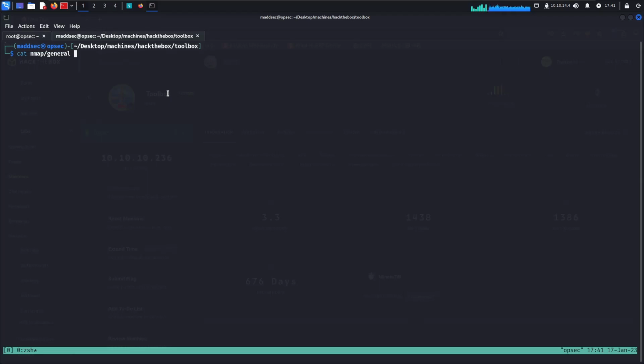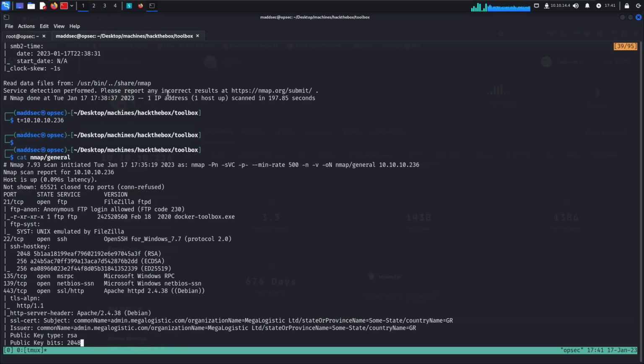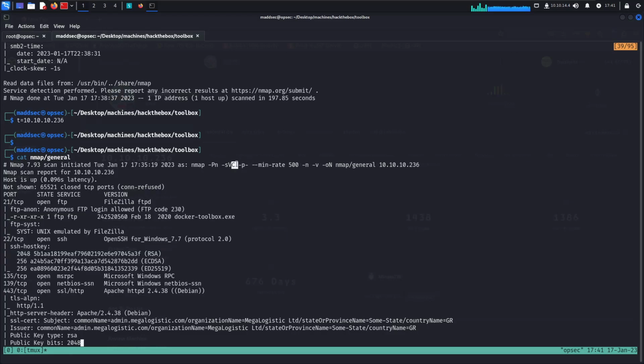We can just start off by scanning the host, and I'm going to walk you through the command I used as always. I use nmap with the parameter -Pn to tell nmap the host is already up and running. -sV will perform a service version detection scan, effectively adding this column right here with the version of every service.